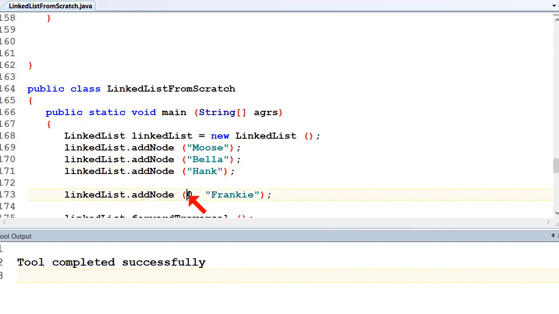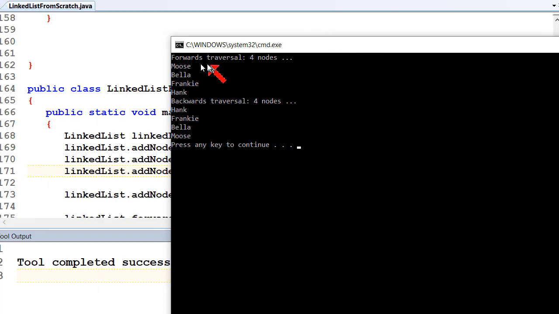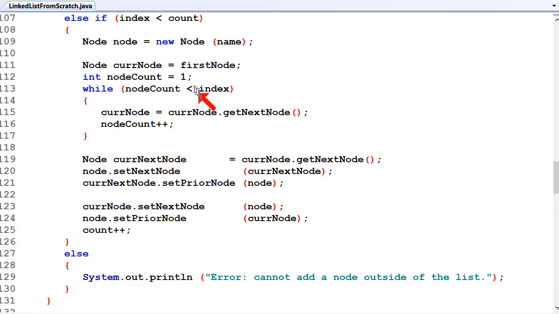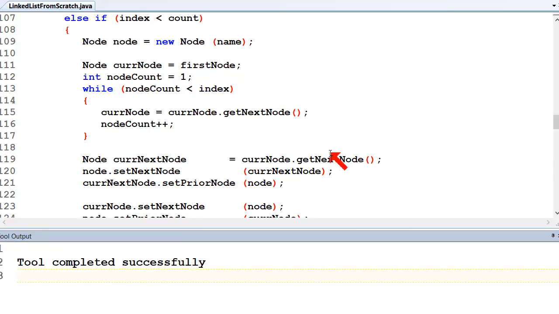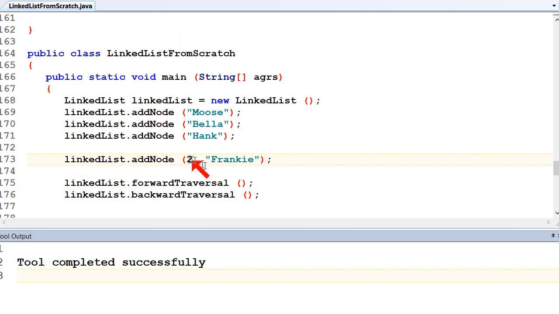Let's now add Frankie at location 1. So our linked list should be Moose, Frankie, Bella, Hank. Okay, let's compile and run. And that's what we see: Moose, Bella. Oops. I just had to make that node count 1 there. We're starting at the first node, so node count should be 1. We're already at the first node, and we're checking what's after it. Okay, so let's run that. Let's insert it at 1 here. So it should be Moose, Frankie, Bella, Hank.